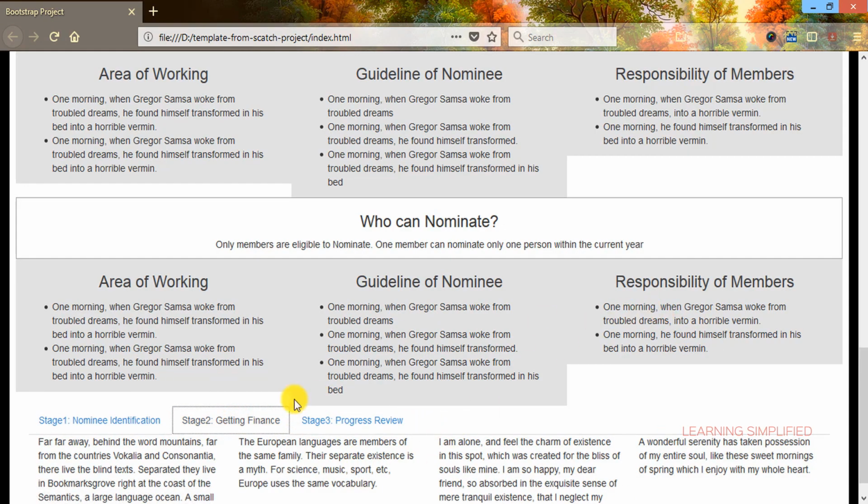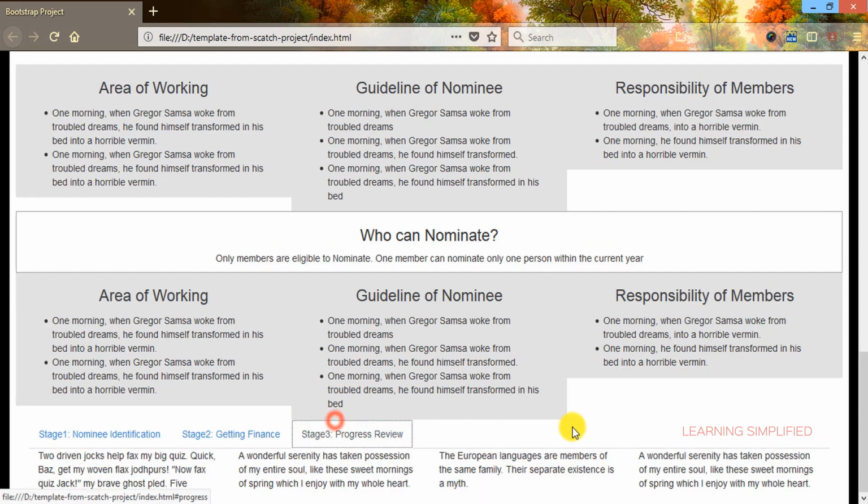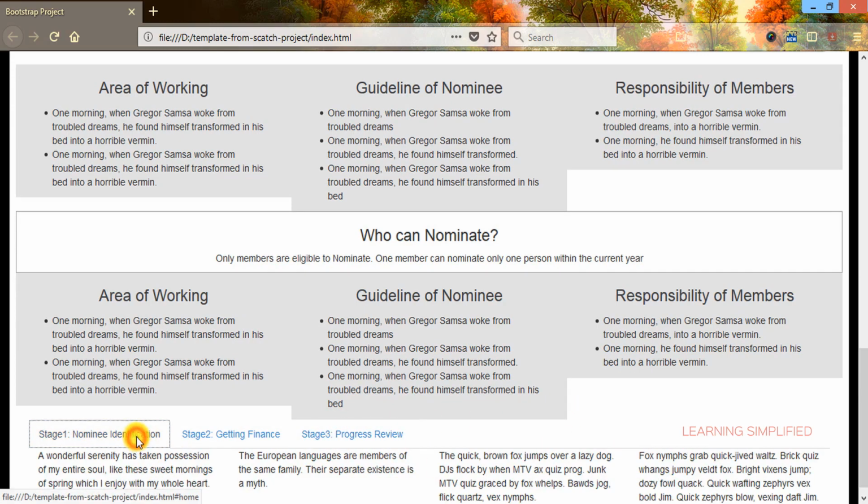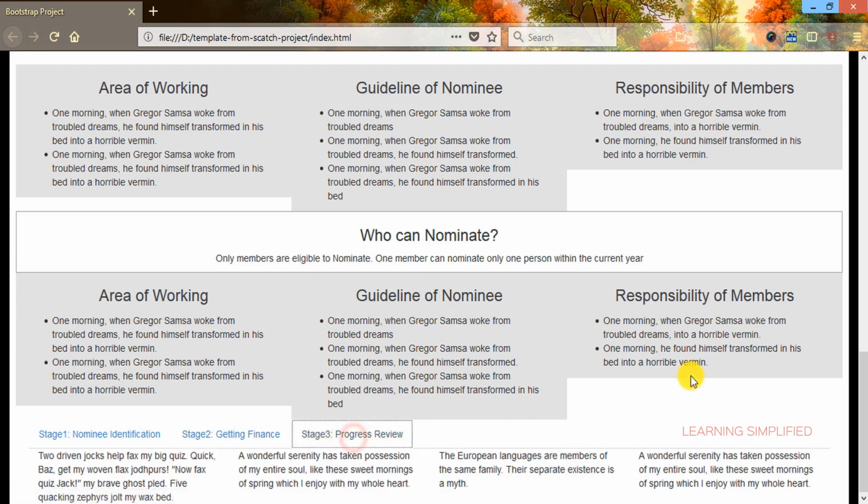Now we are clicking onto this getting finance part, and we can see that this far far away is being started with this far far away clause. And in the third case, we can see that this content is a different thing too. So all those contents are right into action, but still there is a little bit of a problem.